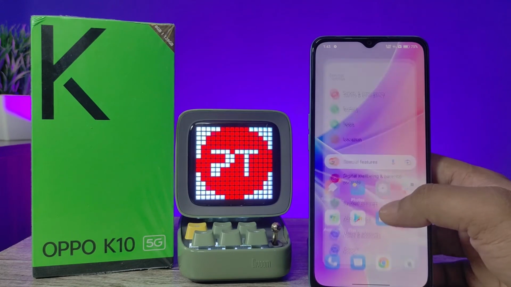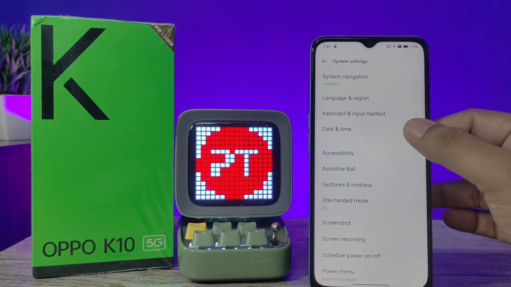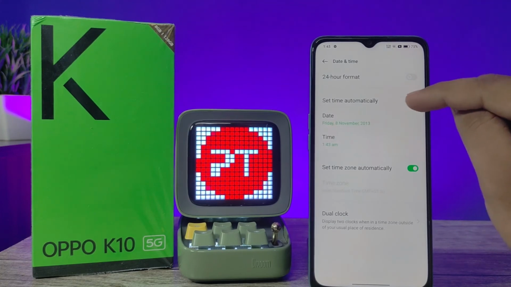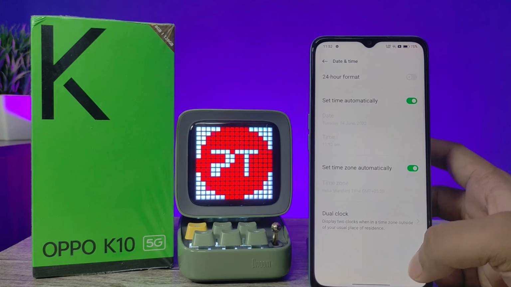If you want to change the time again to the default, you can enter into the system settings again, then choose date and time, then enable the set time automatically. Now the default time is coming. So that's all guys. I hope this video is very useful to you.